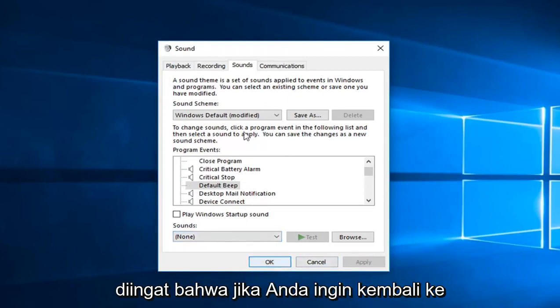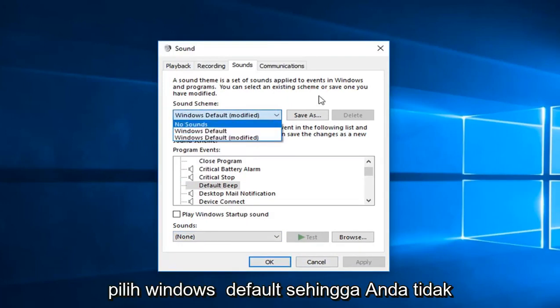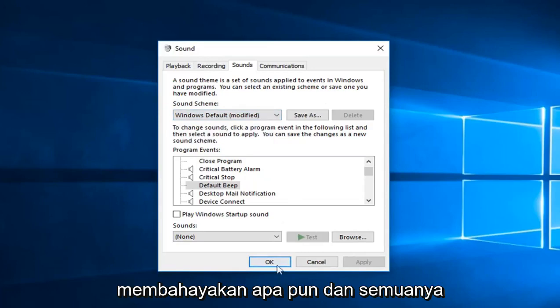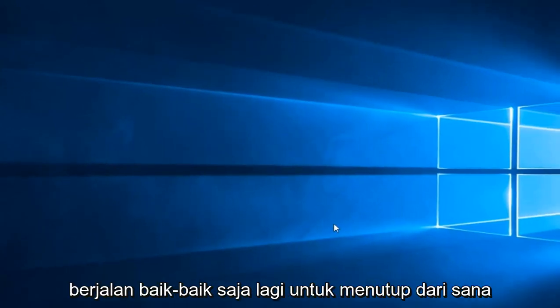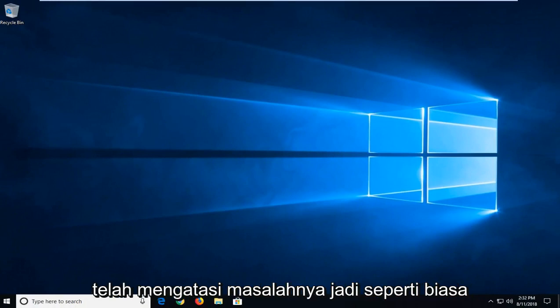Keep in mind that if you ever want to go back to your previous sound scheme, you just click inside the drop down here and select Windows Default, so you're not harming anything. And I'm just going to left click on OK again to close out of there. Restart your computer, and hopefully this has addressed your issue.